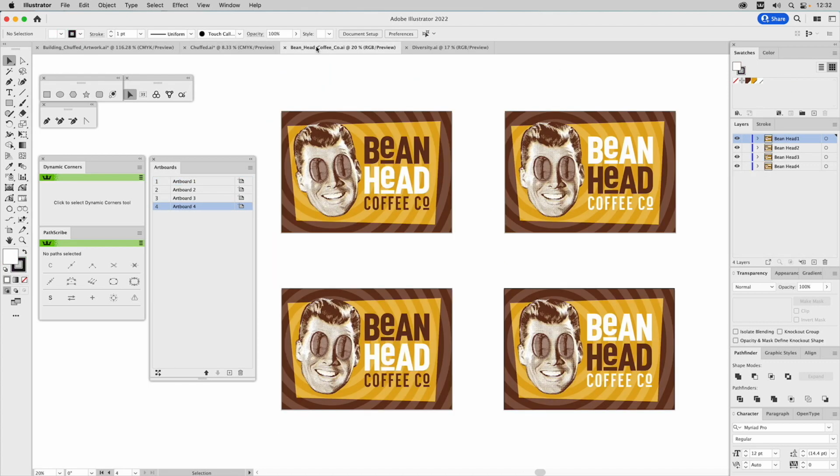Or you can build it so it's all trimmed to the size of the document itself, being the size of the final GIF image itself. And on this one, the only thing I have changing is this beanhead retro kind of guy with coffee bean eyes.